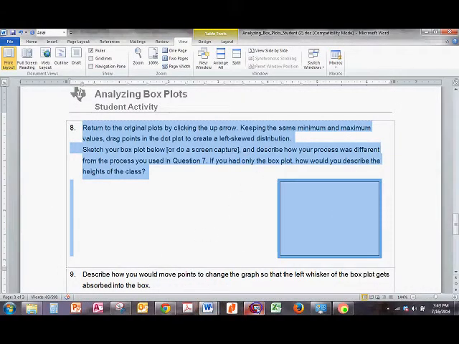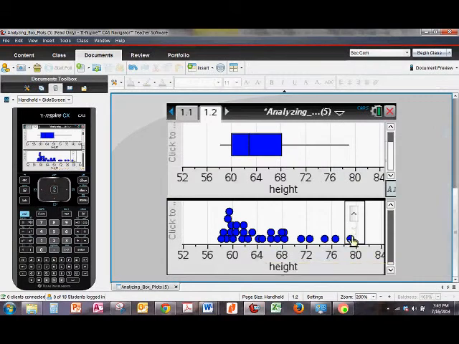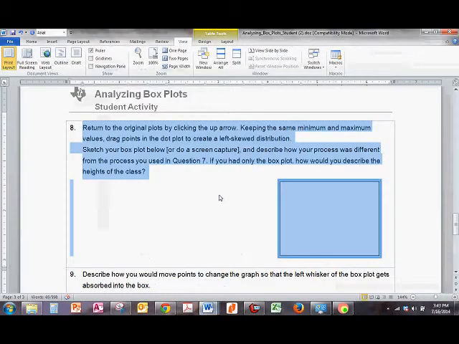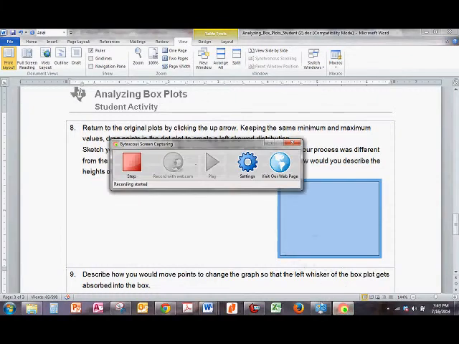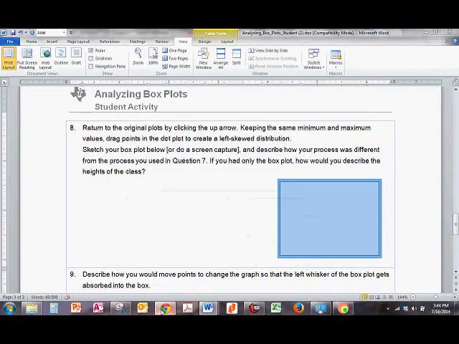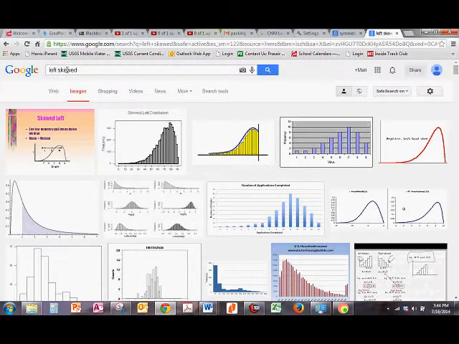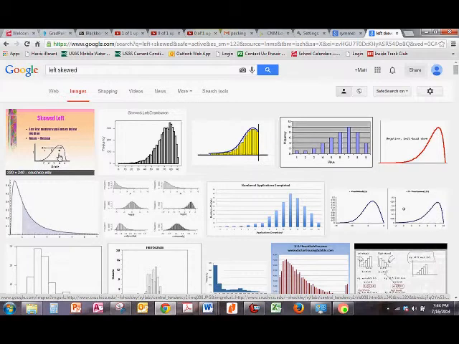Okay, so it looks like these 2 points are going to be off limits, so we're not going to be able to touch those. We're going to drag the points in the dot plot to create a left skewed distribution. And so to create a left skewed distribution, I thought what we could do is again go to Google, type in left skewed, click images, and we're going to see several images here that show a left skewed distribution.